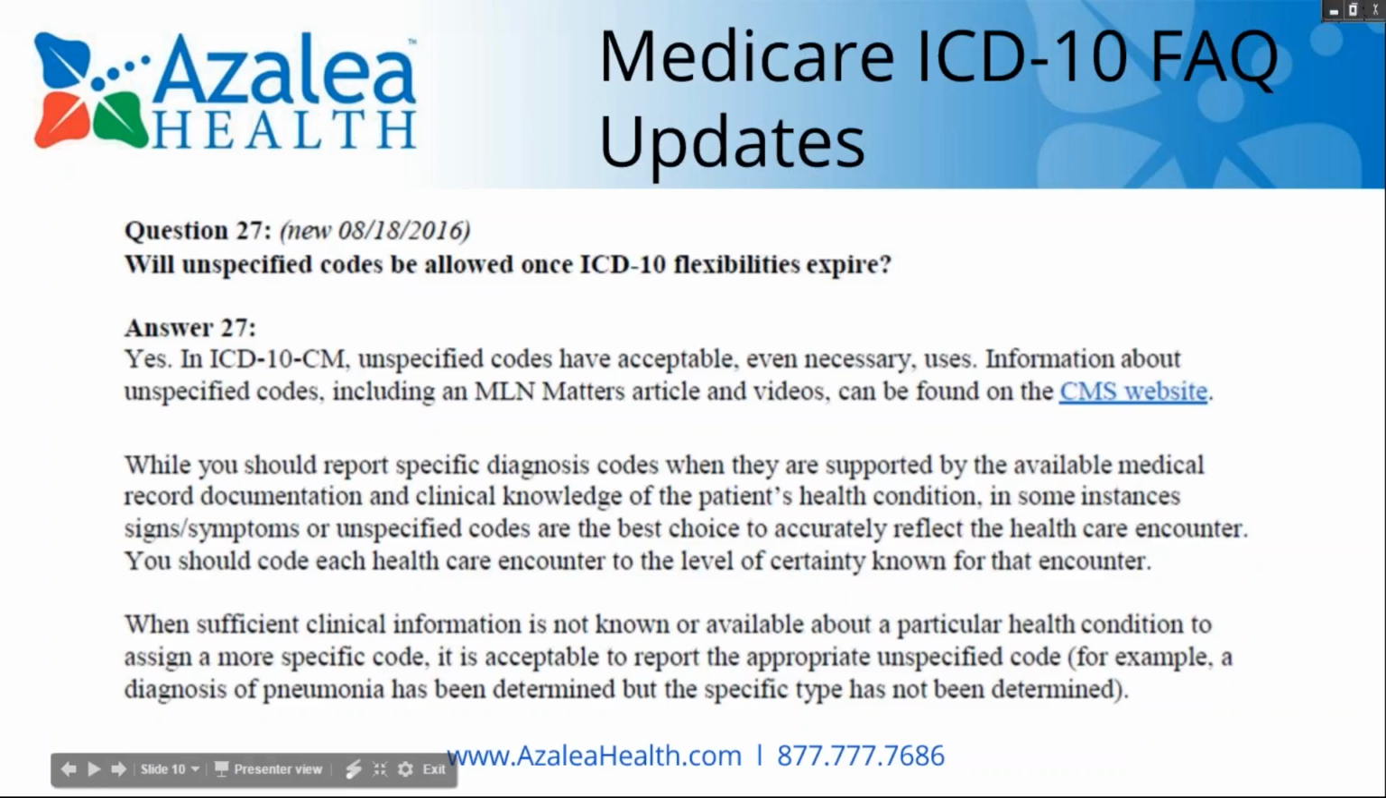And they give an example here, a diagnosis of pneumonia has been determined, but the specific type has not been determined yet. And so sometimes you may have to do additional clinical analysis or order labs or biopsies or whatever to get more specific information. So they are acknowledging that.